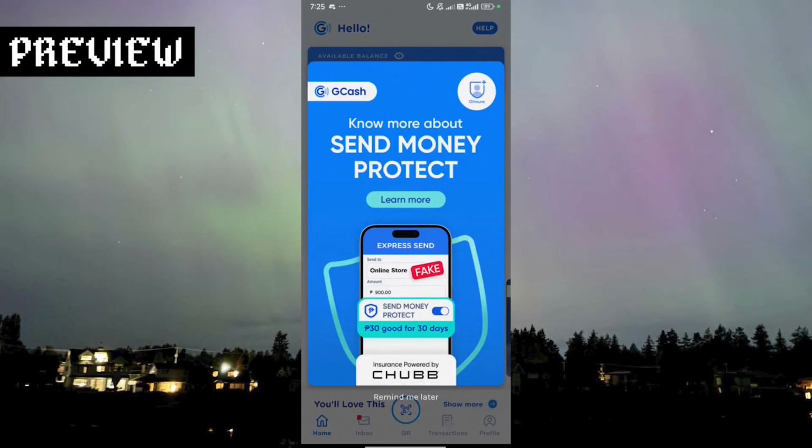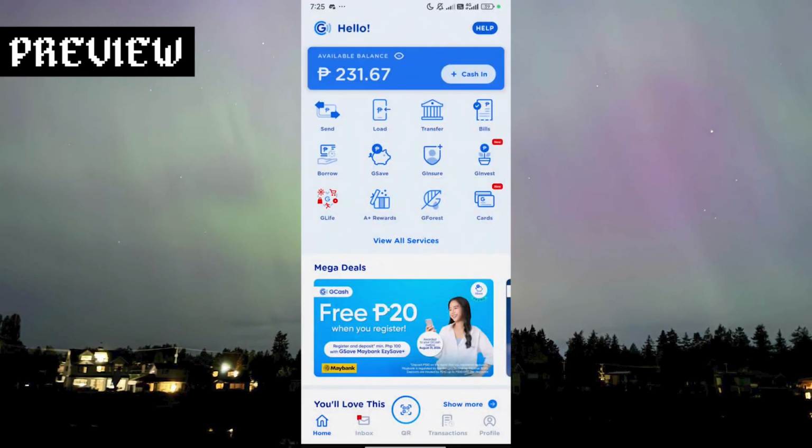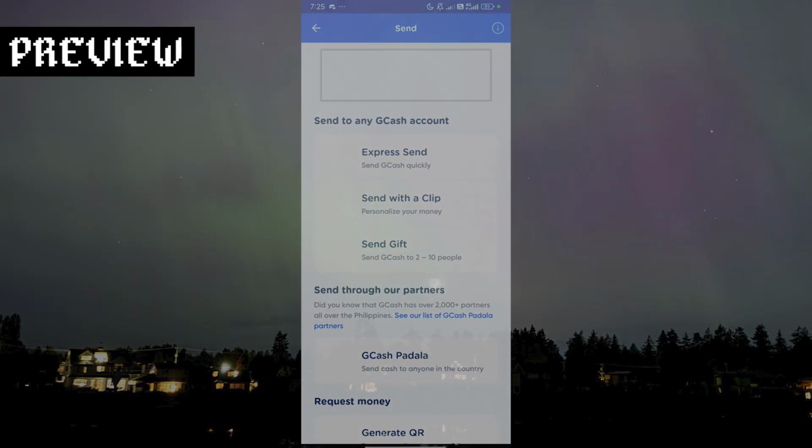Okay, so we're here right now in GCash. So usually you would send money through send.